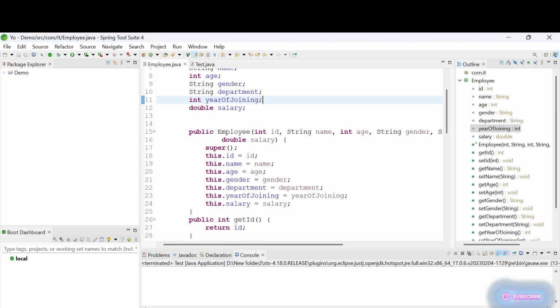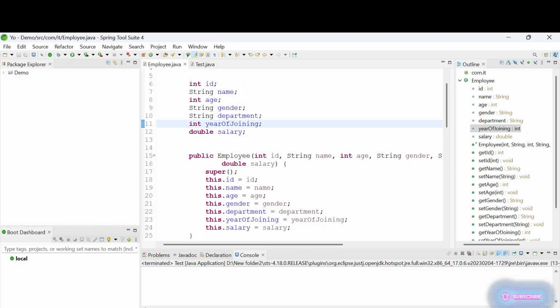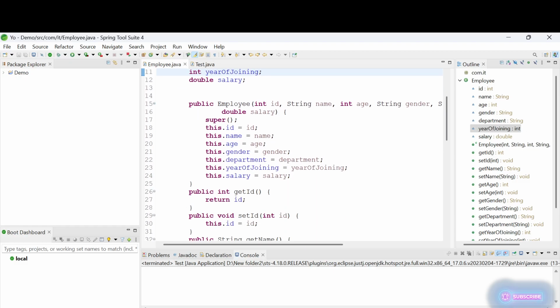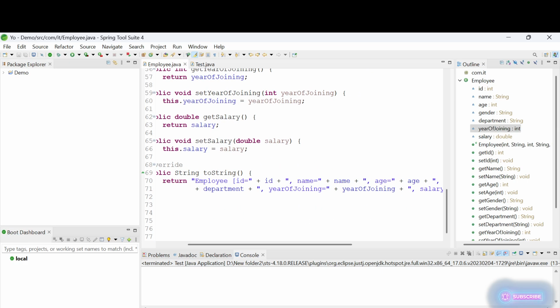Okay, let's solve the 15 questions. For that I have created the Employee class. In this Employee class I have created id, name, age, gender, department, year of joining, and salary. I have created a constructor with fields, getters and setters, and I have written a toString method.